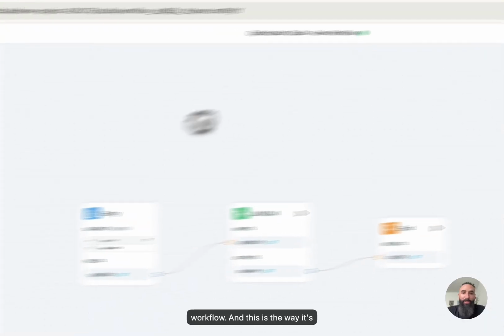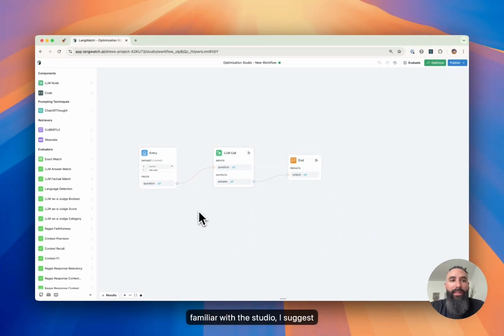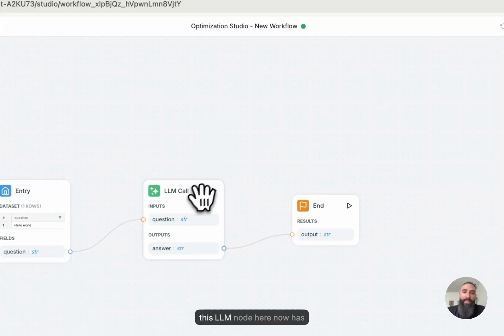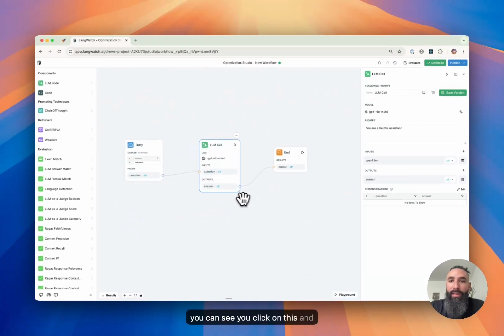And this is the way it's been already. So if you're not familiar with the studio, I suggest you go and check out our docs or check out one of our other videos to get a little bit more familiar with how the optimization studio works. But the cool new thing is this LLM node here now has versioning. So you can see you click on this and it will automatically create a version prompt configuration for you.